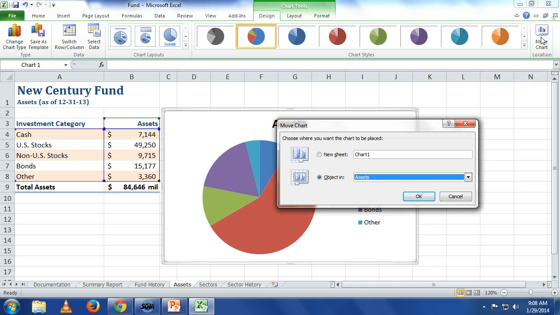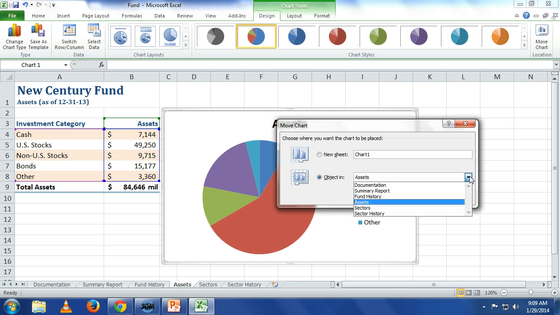If we click on that, we can put it in its own new sheet, which is called a chart sheet, and we'll do this a little bit later. That's the only thing in the sheet, no data in there. Or we can make it an object in an existing worksheet. What we're trying to do in this module is put all this stuff into one worksheet. So it wants us to move it over into the summary report. Do you guys see the summary report?